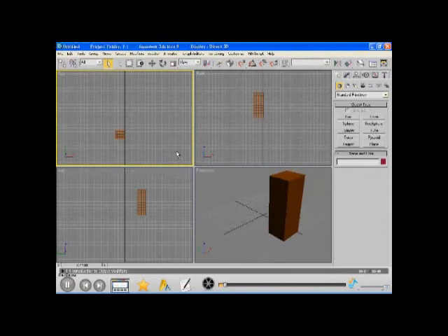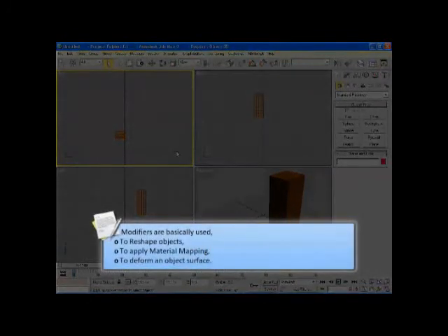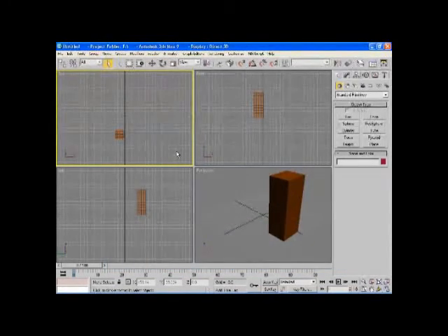Introduction to Object Modifiers. Modifiers are basically used to reshape objects, to apply material mapping, or to deform an object surface. For your better understanding, I can give you an example of a woodshop. A woodshop is provided with all types of expensive tools and machines. Some tools are simple, like a screwdriver or a hammer, but some tools are complex, like planers, clamps, etc. Basically, they all turn or change the wood shape.